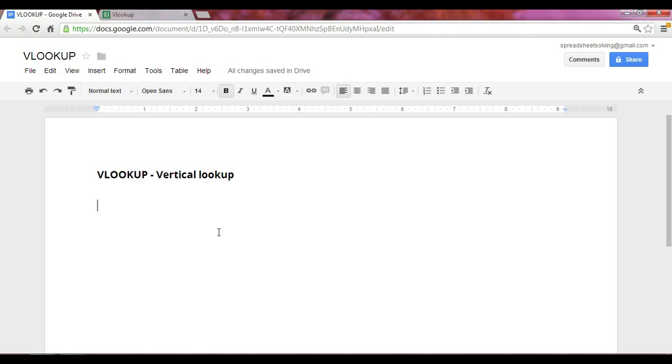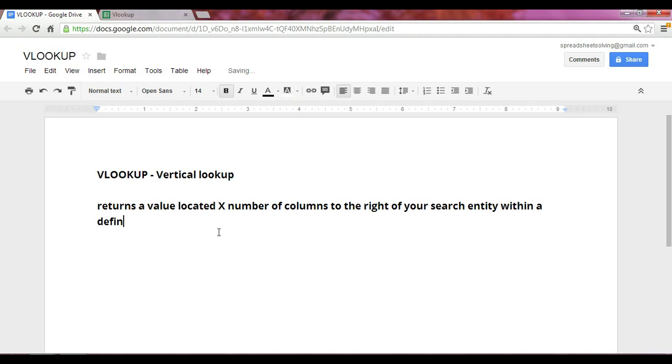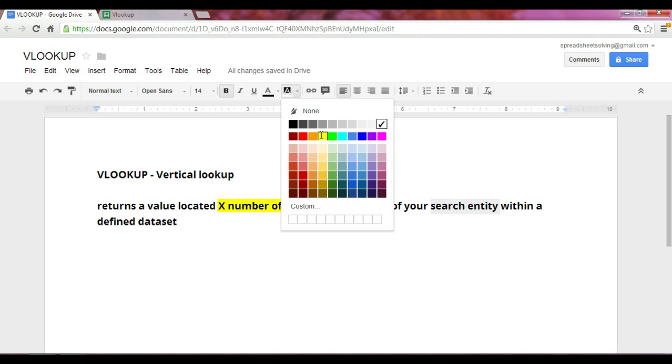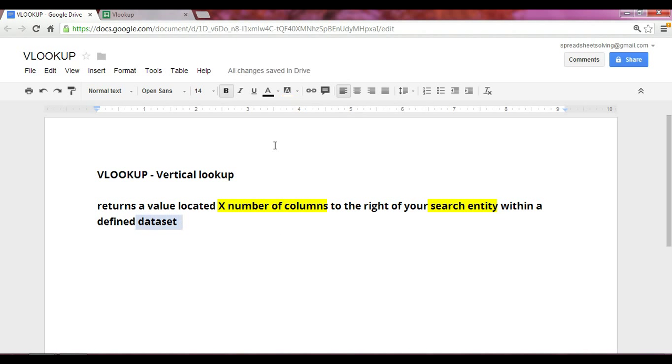All right, let's break this down. What the VLOOKUP will do, it returns a value located X number of columns to the right of your search entity within a defined data set. It sounds complicated, but hear me out here. We're going to walk through an example which will make this come to life. X number of columns, search entity, and data set. These are the three elements that will make up the arguments of your formula.